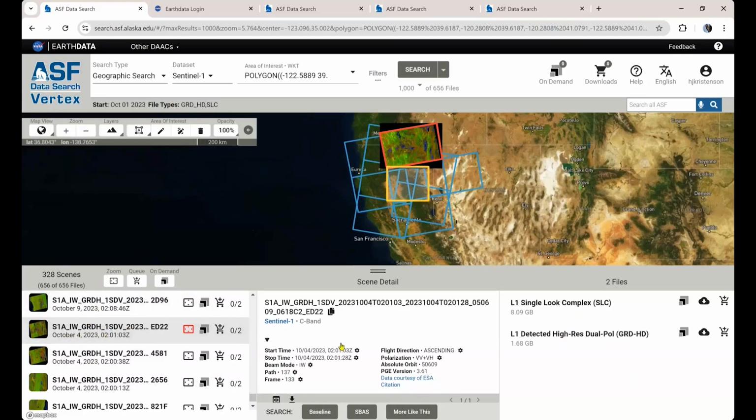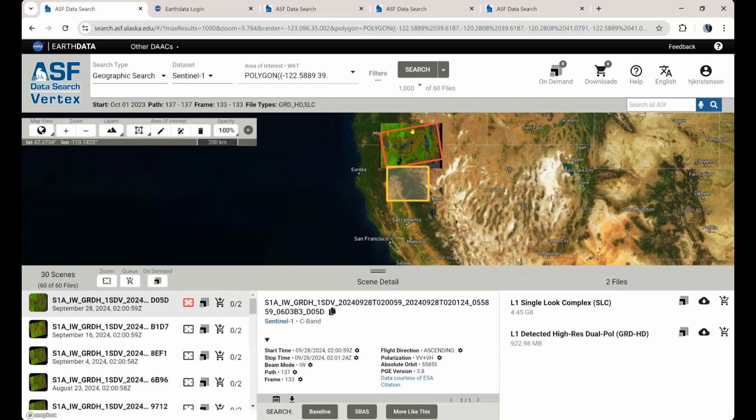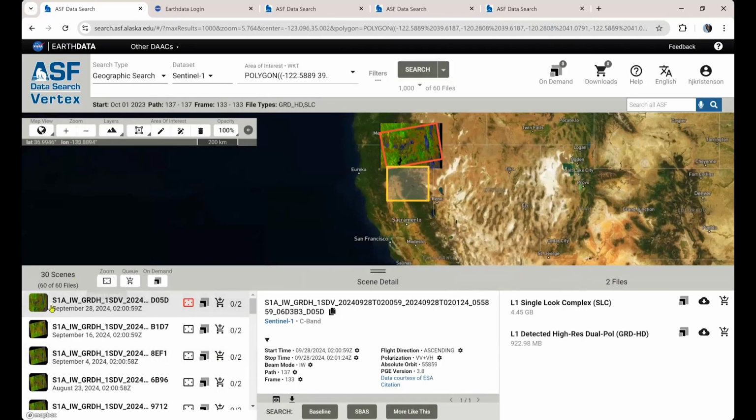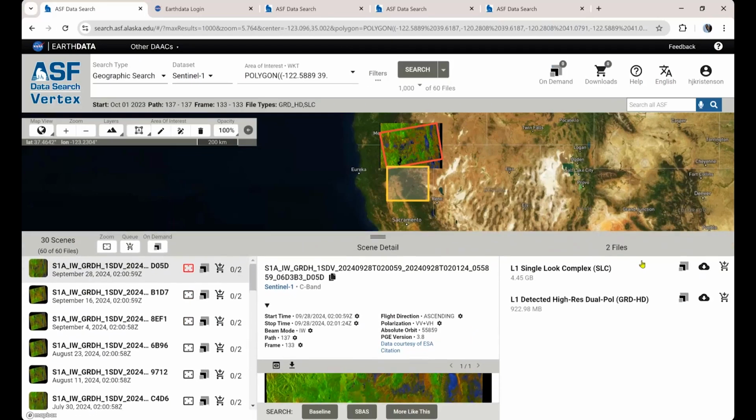One feature in Vertex that I really like is the more like this button. So if I find a footprint that covers my area of interest well, and I want to build a time series just using that footprint, I can just click the more like this button, and it will restrict my search to only those images that have that same footprint. And basically what it's doing is just adding an additional filter that shows the path and frame that you selected. So now I've got a list of 30 different scenes, which provide 60 different files, 30 SLCs and 30 GRDs.